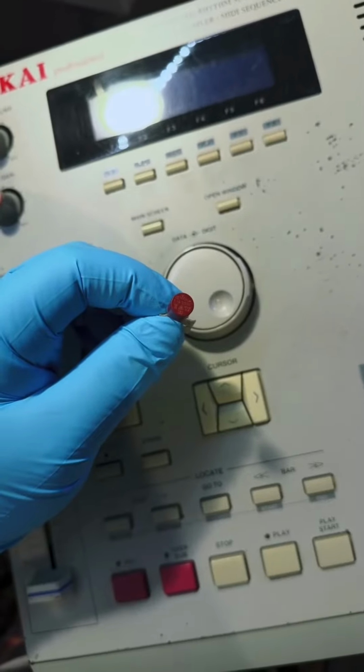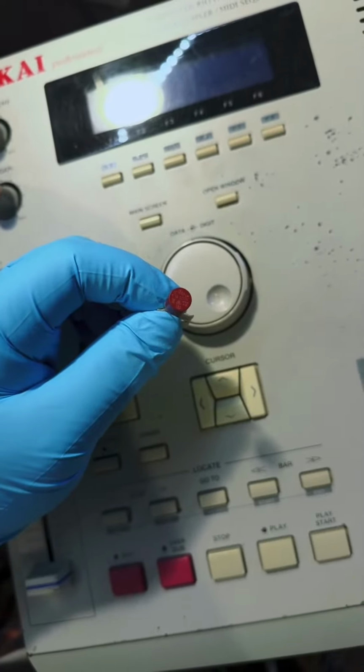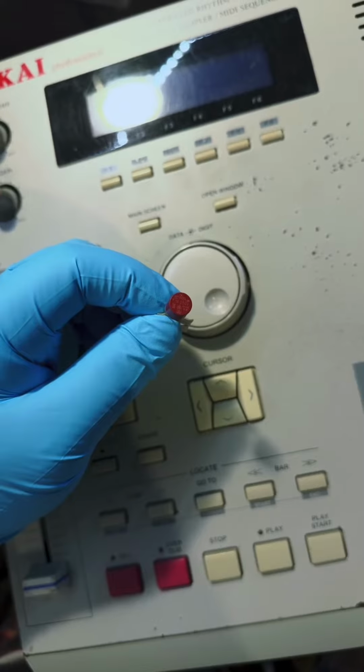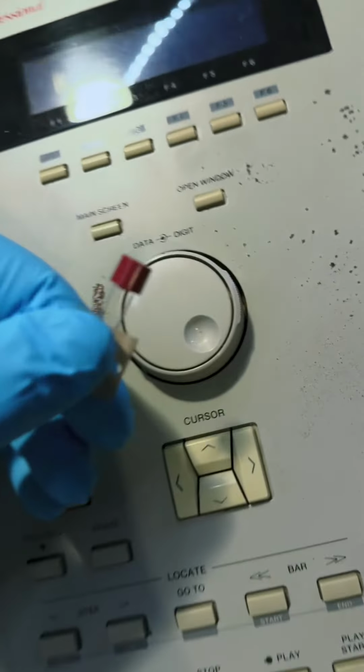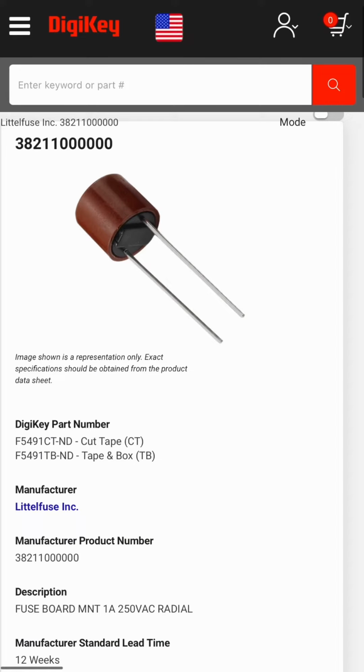This is a replacement SCSI fuse for the MPC2000. It looks different than the original SCSI fuse, but it works just the same. This is the part number from DigiKey. Take a screenshot.